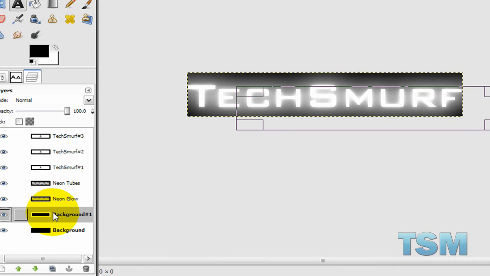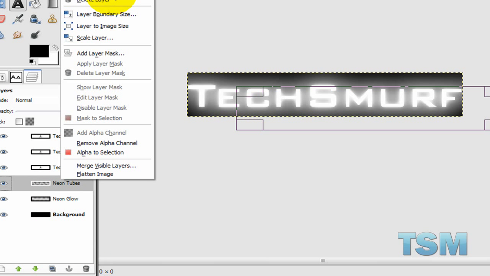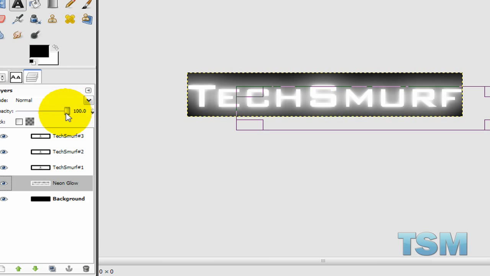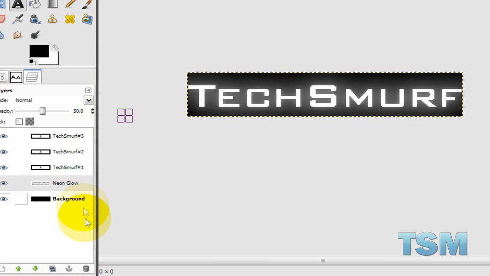Now that you've done that, just take the background number 1, and you can either merge it down or delete it. I'm just going to delete it. And then take the neon tubes and merge it down to the neon glow, and take the opacity down to about 50. I'll just put it at 50.